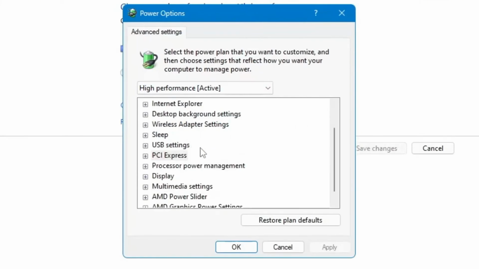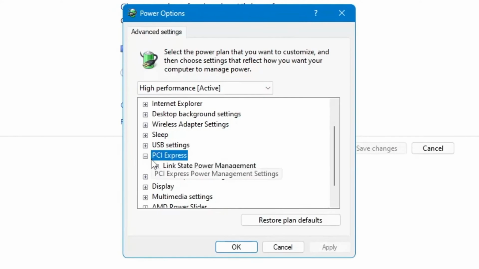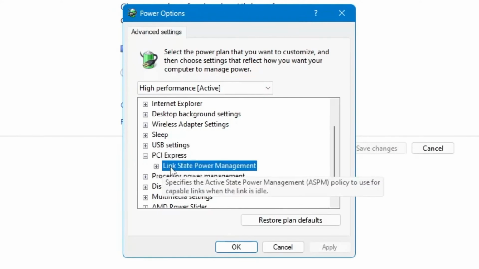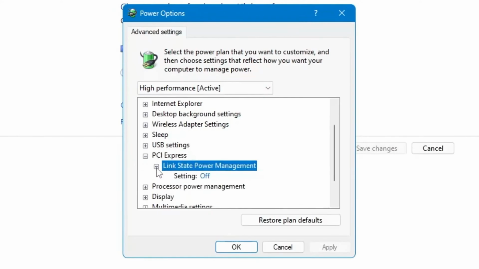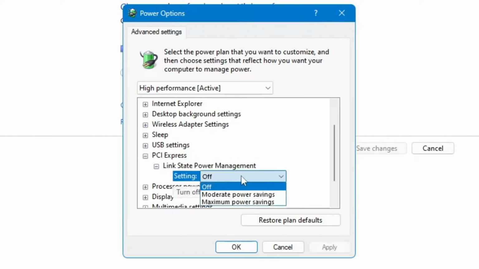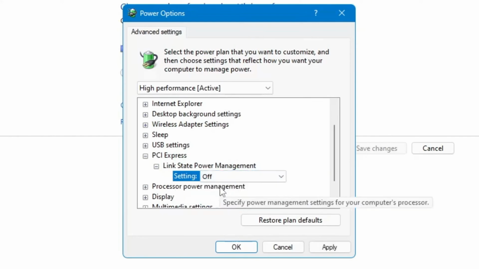Now here in the list below, you have to look for PCI Express. Then click on the plus icon. You will find link state power management. Again, click on the plus icon. And make sure the setting has been turned off. You don't have to choose maximum power saving or moderate power saving, you have to keep it to off.